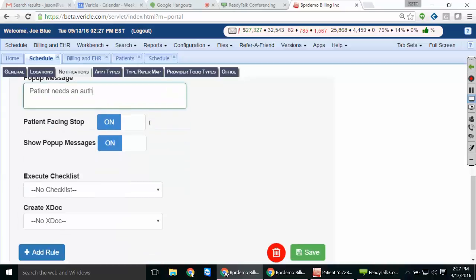The next two fields are whether or not the kiosk should get the red screen of death, is what I've heard it's called. Basically, if an alert is turned on and this patient-facing stop is turned on, if the alert goes off, the patient gets a message saying, see the front desk. If this is a type of alert that the patient does not need to go see the front desk about, you can just turn this off, and they will have no indication that an alert went off, but you can leave the pop-up messages, which is the next field underneath, on, which is to say still show it up on the schedule for the front desk to actually see what they're supposed to do.